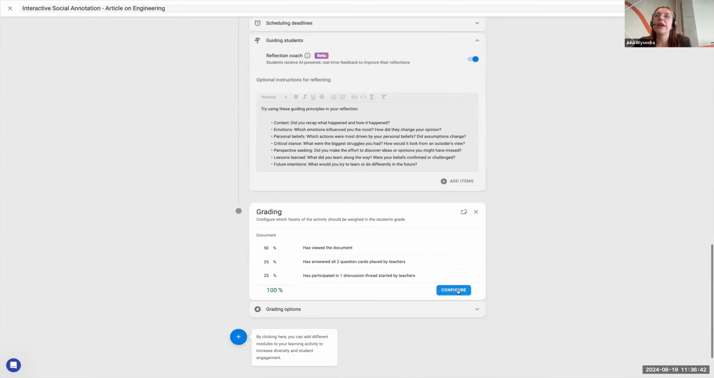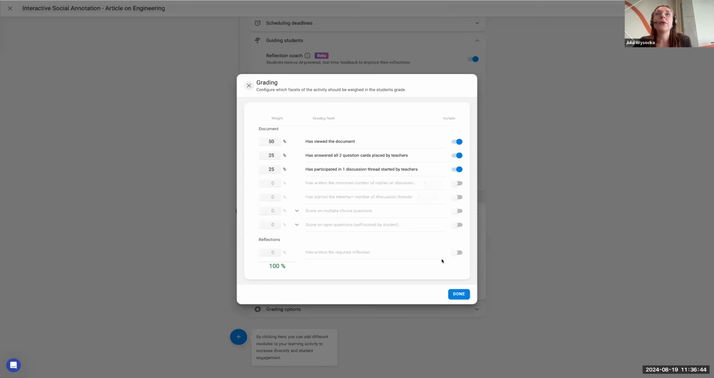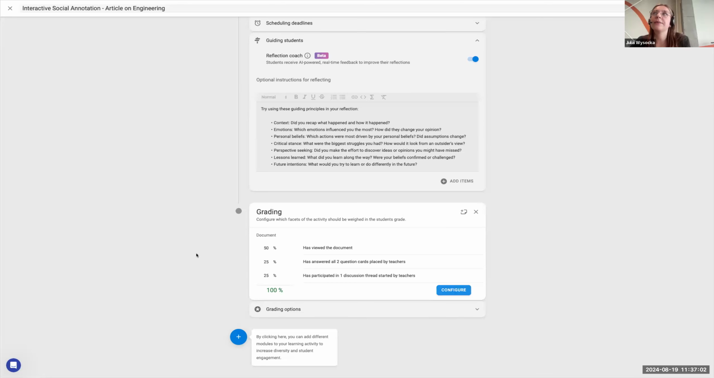Now, when it comes to the grading, after clicking on configure, you have a lot of options to grade students on particular modules. In our case, we only included the grade on viewing the document and making the annotations, but you can also score students on the answers they provided, or maybe writing a reflection. It really depends on your use case.